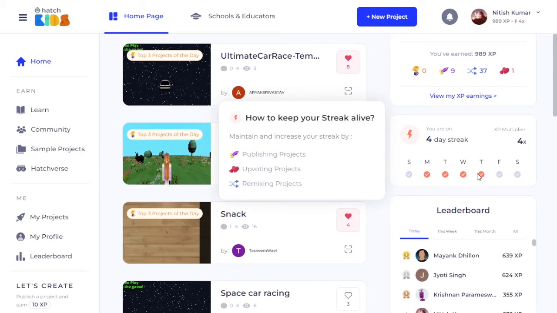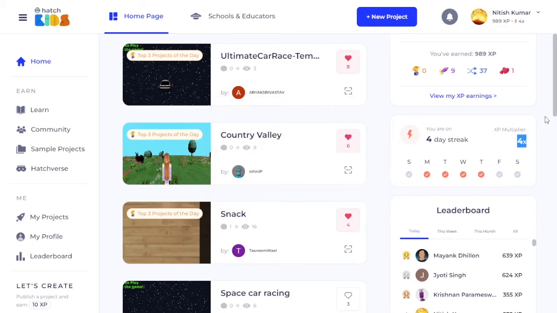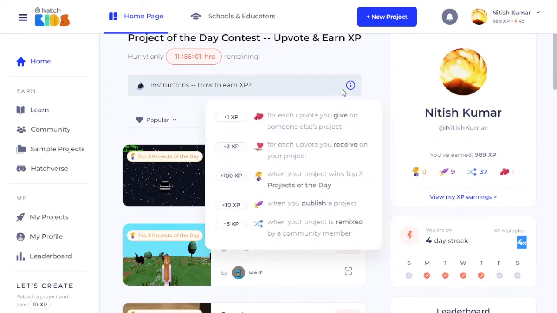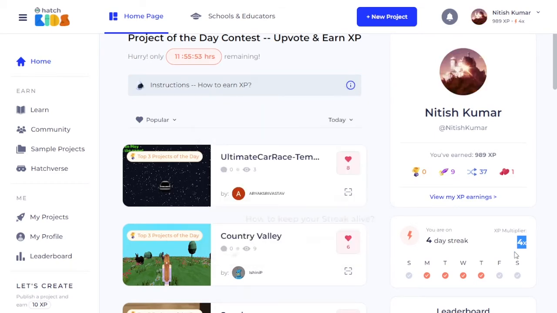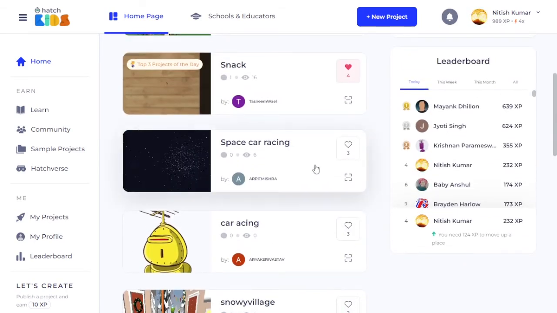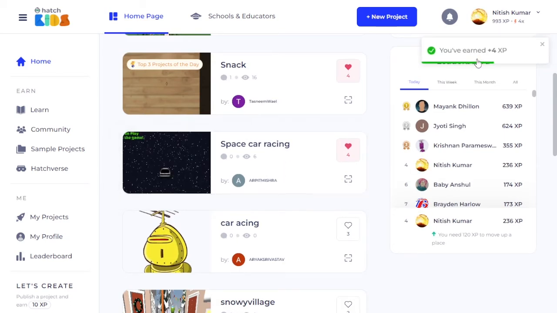This is my 4th day that I've been using Hatch continuously, and as a result, I am on a 4x multiplier. What this means is all of these actions that tell you that you will receive 1 XP for upvoting someone's project, well, you will receive 1 multiplied by the multiplier. So because today I am on 4x multiplier, let me show you. If I upvote this project, rather than just receiving 1 XP, I receive 4 XP. That is 1 multiplied by 4.